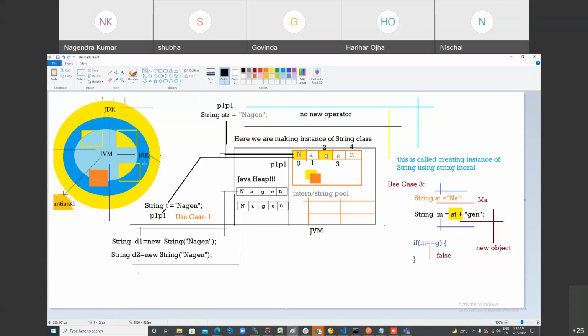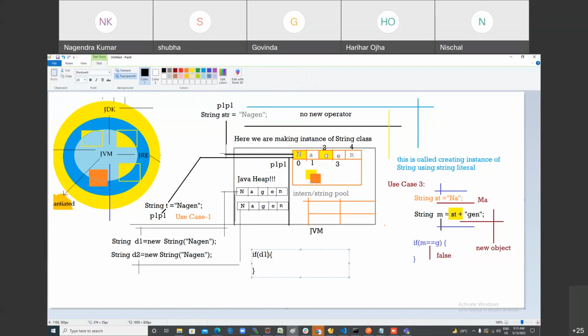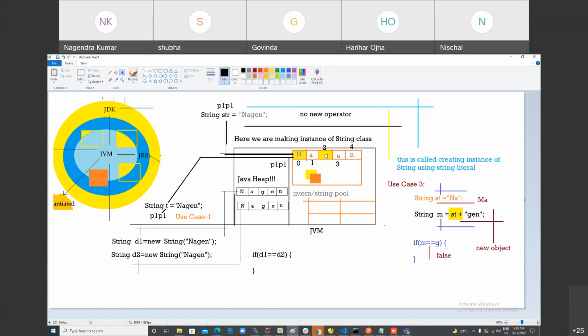Now, if I compare D1 and D2, tell me, true or false? False. It is a different address and a different address, because they are two different objects. It is pointing to different memory.